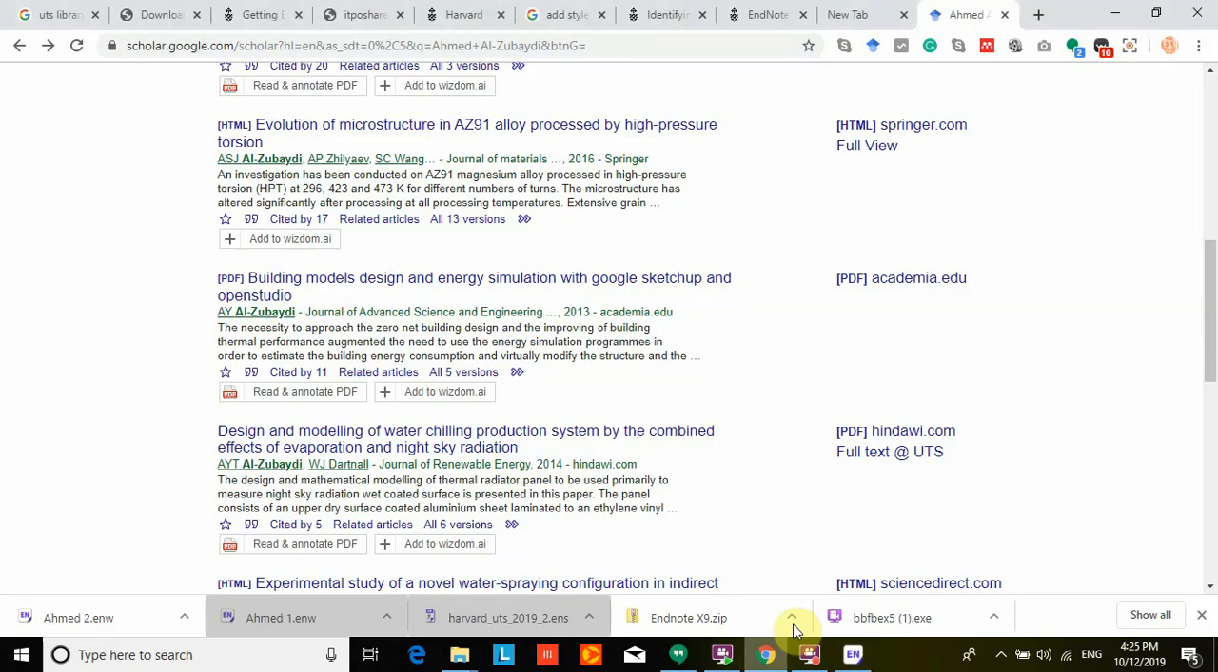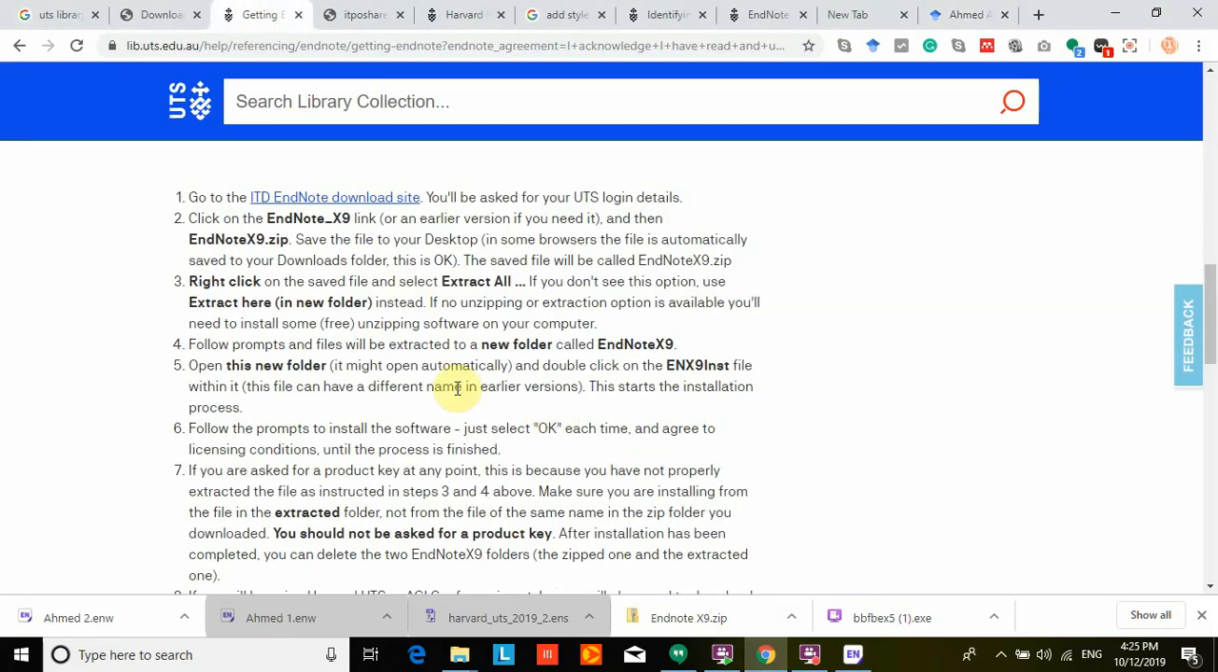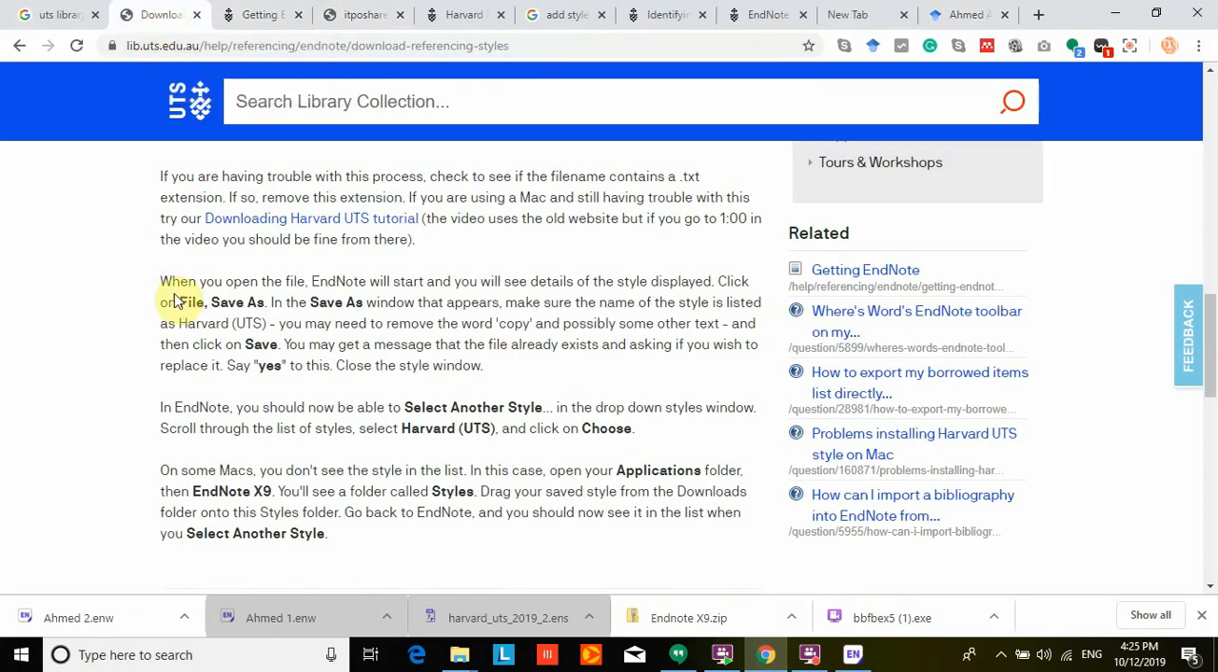So let's go back to the UTS website, about how to get the EndNote style. So you get the download of the style. When you open the EndNote, it will start, and when you see details of the style display, click on the file Save As. That's what we did. In the Save As window that appears, make sure that the name of the style is listed as Harvard UTS. Oh, that's why. You may need to remove the word copy.